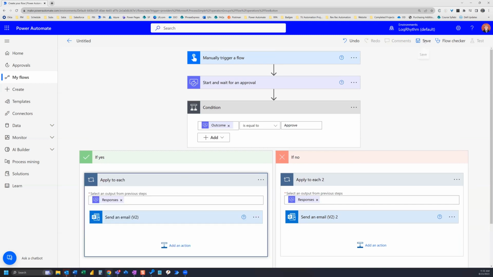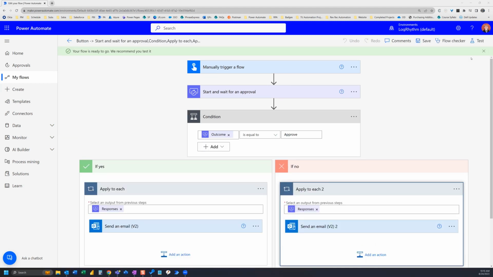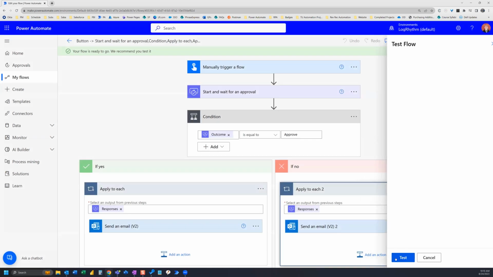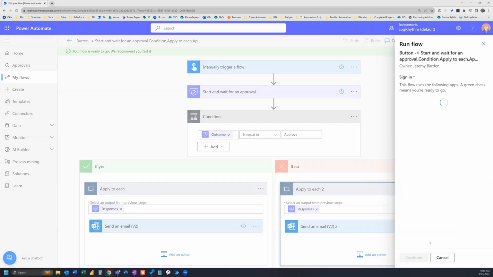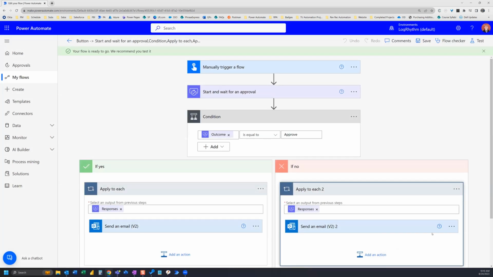So let's go ahead and save. Now let's see how this works. Now we are ready to test. So let's go ahead and hit the test button here and click manually and test. Wait for the connections and click continue, and then run flow, and then done.